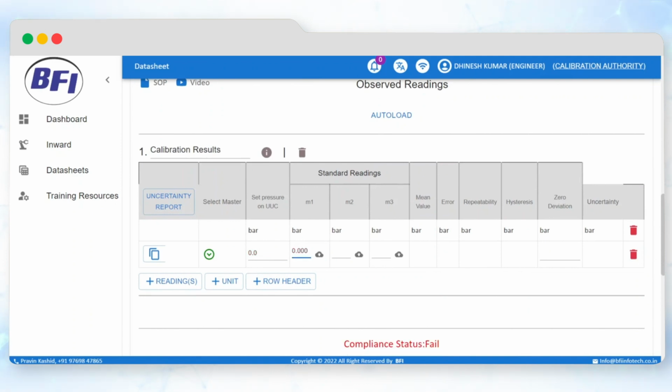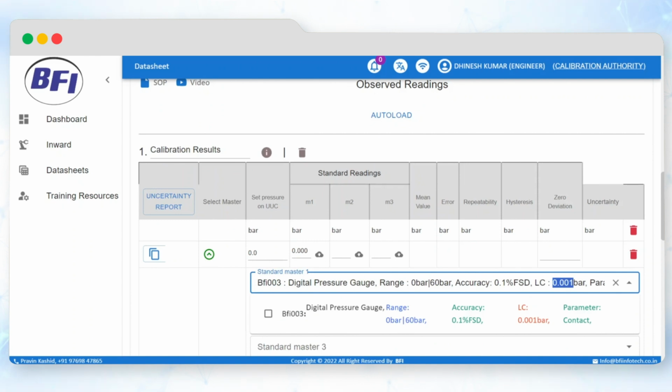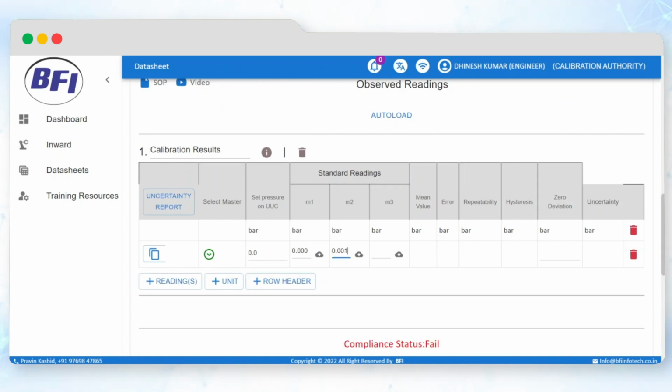Similarly, standard readings follow the same logic. If the master's least count is 0.001, readings must stay within 3 digits to pass. This ensures accurate readings during calibration.